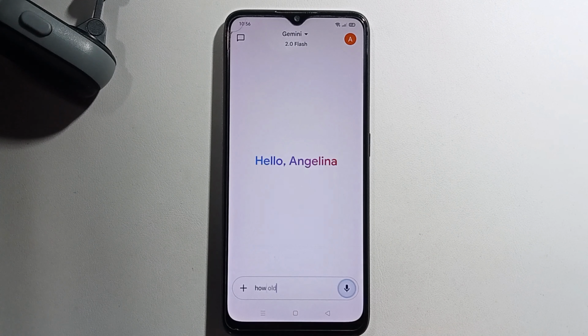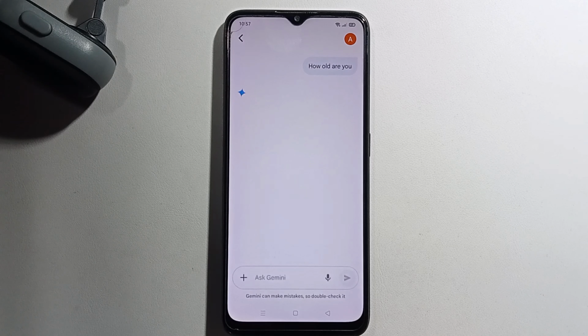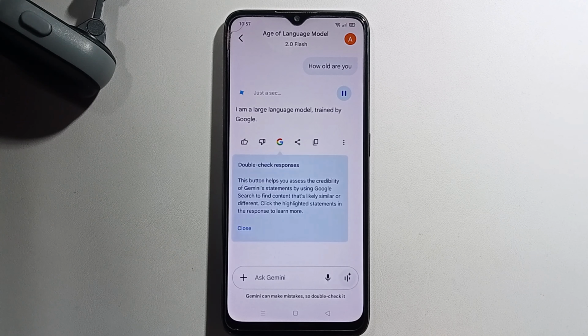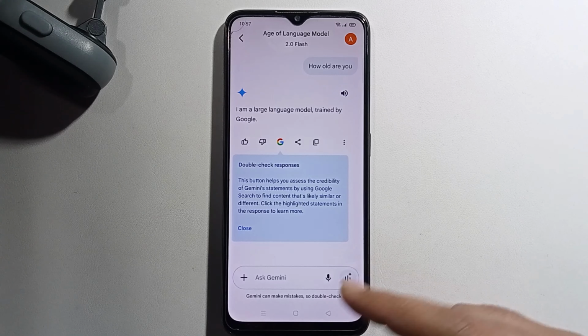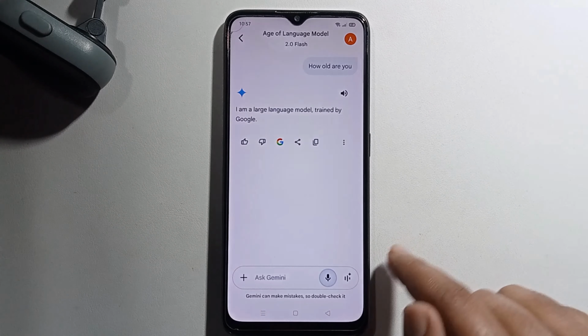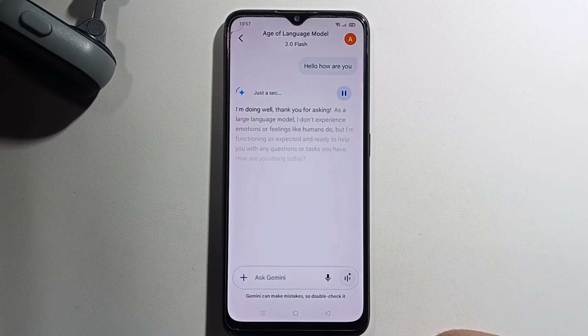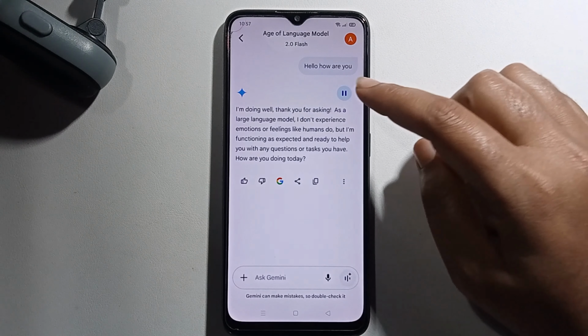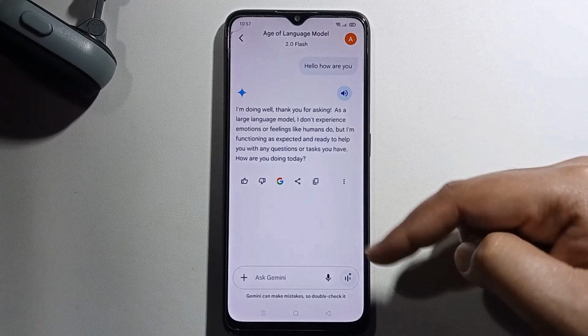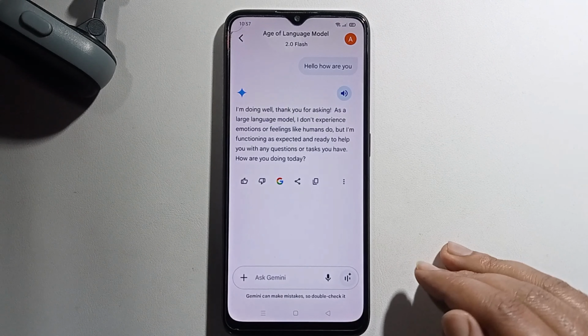How old are you? I am a large language model trained by Google. Okay. Hello, how are you? I'm doing well, thank you for asking. As a large language model, then you get feedback. So that's it.